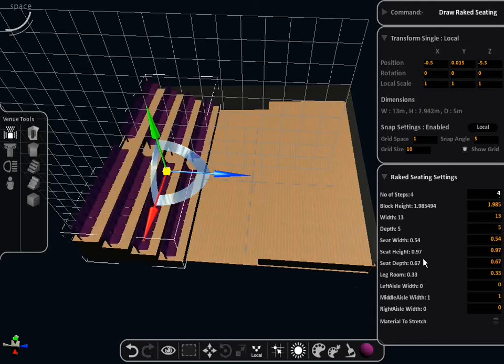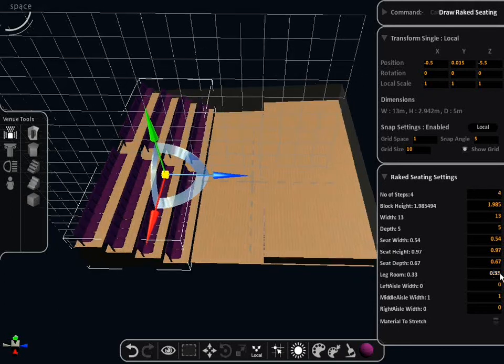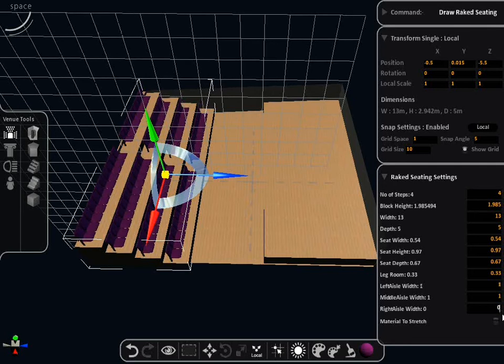You can change a number of values on the right-hand side menu, including the numbers of steps for seating, legroom, and seat depth, height, and width. By changing the width of the aisles, you can decide how many chairs or aisles you prefer.